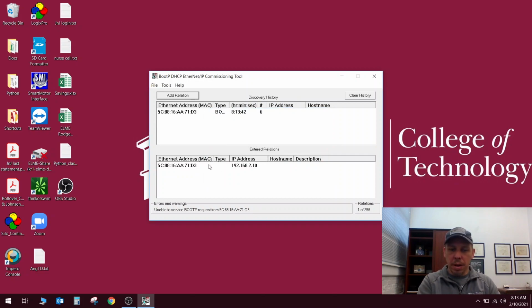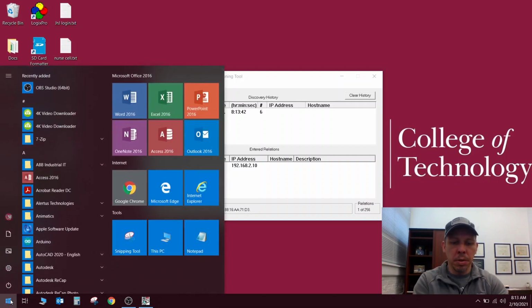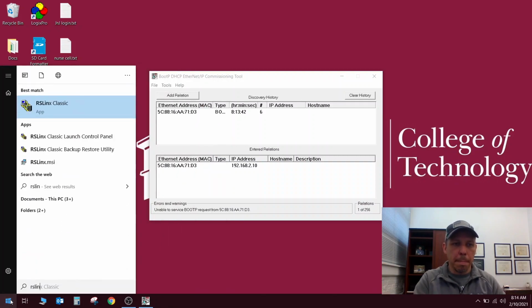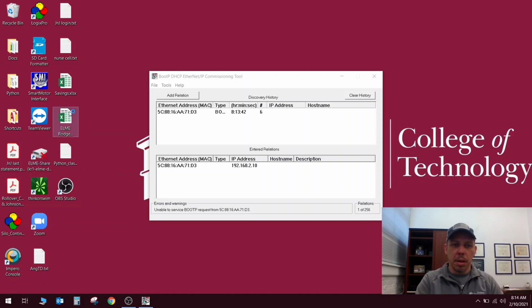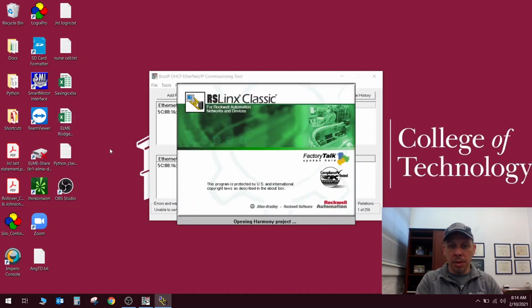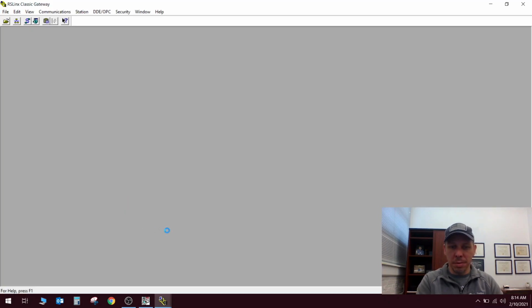Okay, so now down here it says Ethernet address. This MAC address is set to this IP address, which looks good. Now I should be able to go into RSLinks and set up an Ethernet driver and see it. Because the reason I wouldn't be able to do that earlier is that there was no Ethernet address in the processor for me to see.